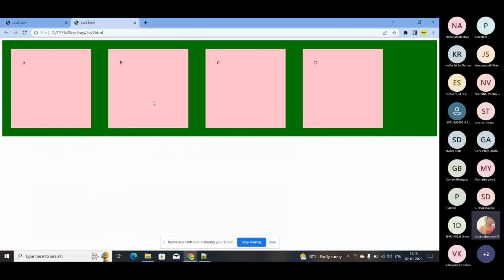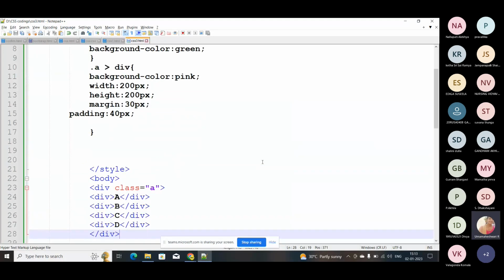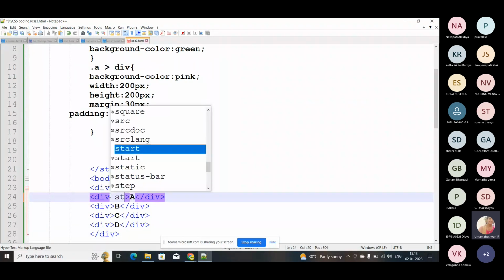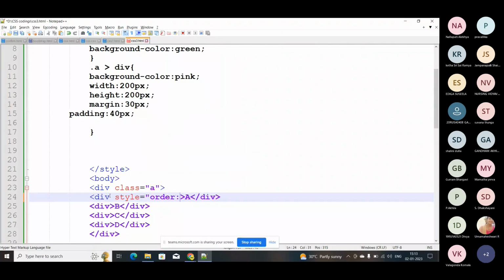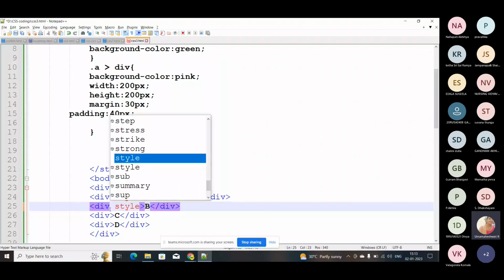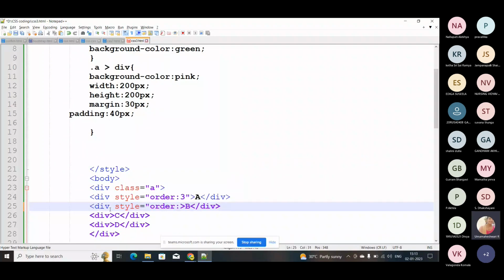Okay, so A, B, C, D is there. So what I'm going to do is arrange all these items. How I'm going to arrange, I'm just going to give the values for this. So go here and give a style attribute. Within this, the order should be, I'm giving it as 3. And here the style attribute is going to be order colon 2. So there are totally 4 elements. I'm just swapping it.